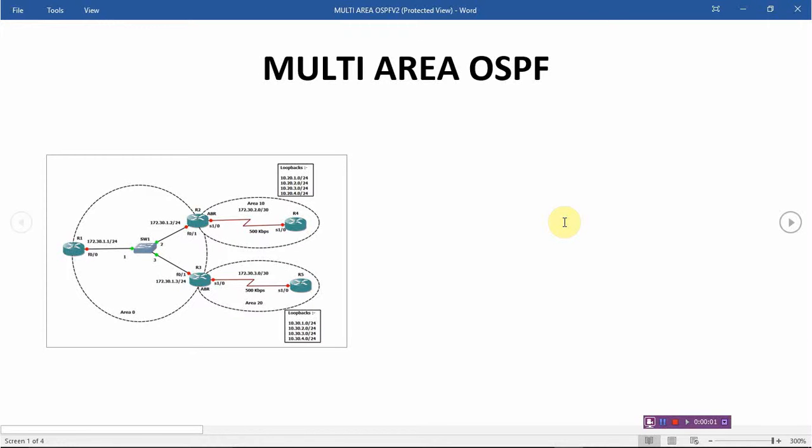Hi guys, this is my video for Internet Routing Protocols Lab for multi-area OSPF version 2. OSPF stands for Open Shortest Path First, and this talks about various layers, various areas, connecting one or more areas or autonomous systems using the OSPF protocol.